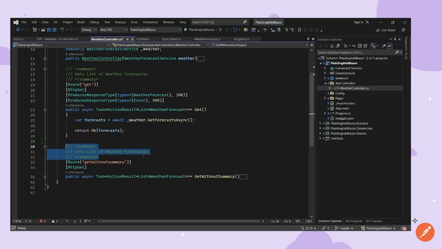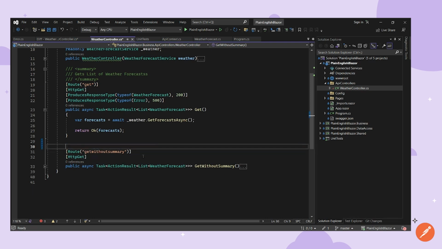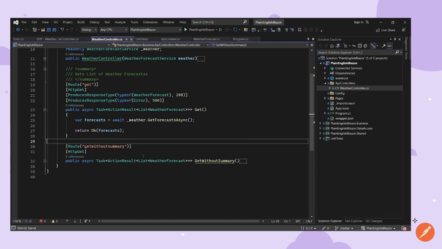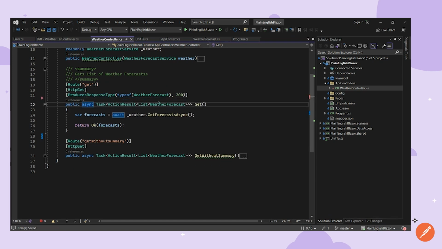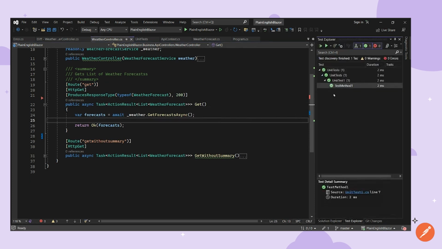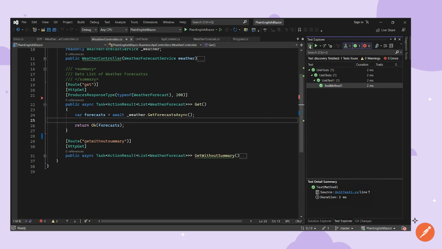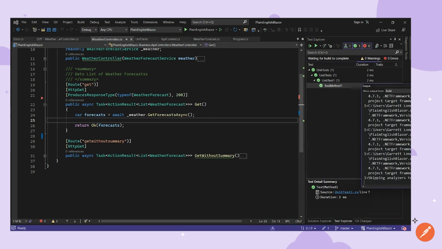So let me do two things. I want to remove the summary from this endpoint. There's actually a rule on my team that says this endpoint needs a summary. So let's see that violation happen. I'm also going to remove this ProducesResponseType error. So I'm about to commit to GitHub. I'm ready to push my changes. I'm just going to run my unit tests to do one final check before I push. So let's run these unit tests.